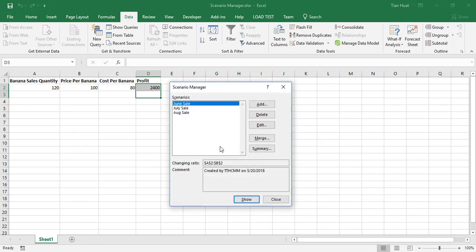Now we have three months. So if we want to see the June sale, we just click on show. We change this, and the profit will be automatically updated using the values from these two cells. So for the changing cells, we only focus on these two, and profit will be automatically updated. For July, let's show it. So July is 120, 100. The profit will be 2,400. August, we show it. This will be the value because the price and cost are the same, so the profit is 0. So August is a very bad month.